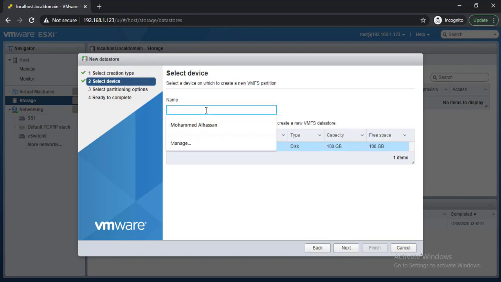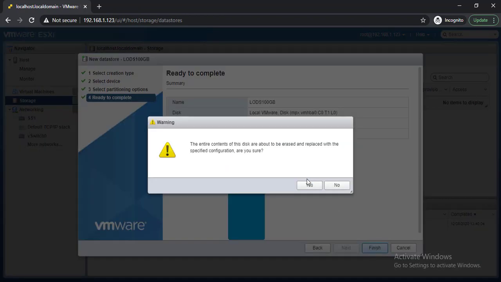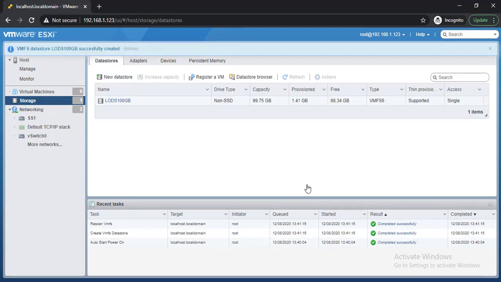I will name it local data store, 100 gig. Okay, next. VMFS 6. I will use full disk. Okay, next. Finish. Yes. As we can see here, we have the data store.